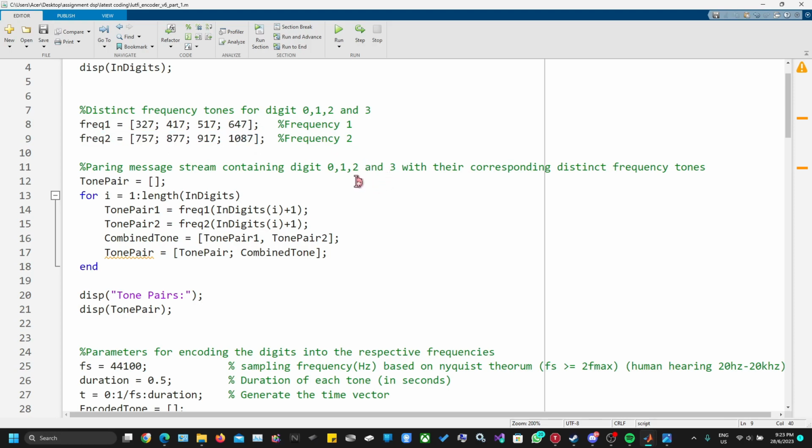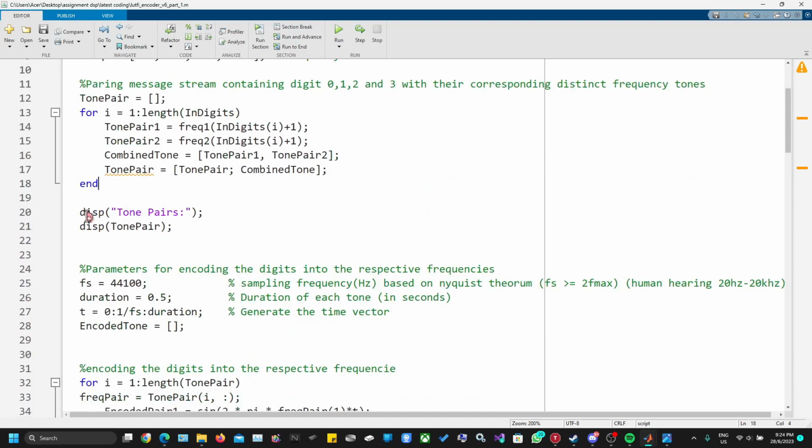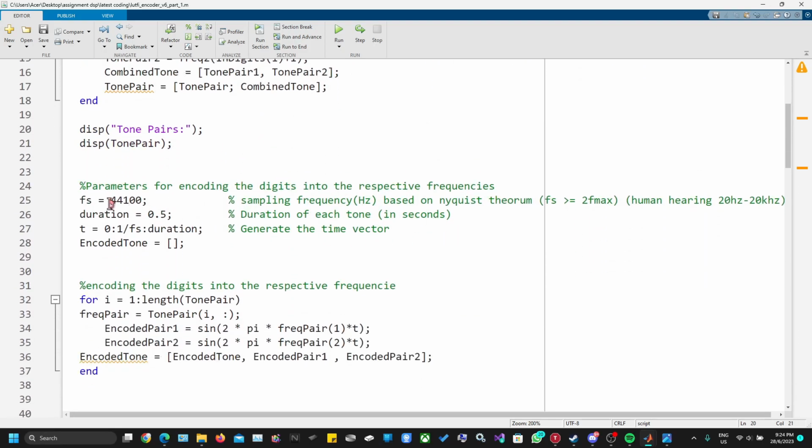Afterwards, we pair the frequency of 327, 757 together and 417, 877 together in this code to make it into a tone pair. Then the tone pair we display into the terminal. Afterwards, we set the parameters for encoding the digits into the respective frequency.